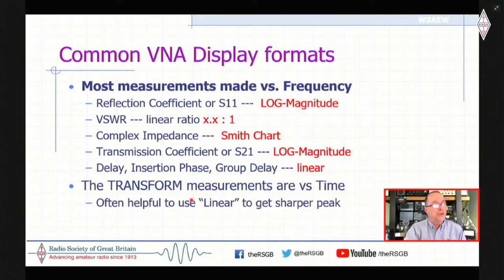Okay, it's often helpful to change, even though we're measuring the reflection coefficient like S11, the format of that to be linear instead of log magnitude, and we'll get a sharper peak in that result. It might give us a more precise distance to fault measurement rather than have a little bit of a rounded peak in the trace that we'd be looking at.